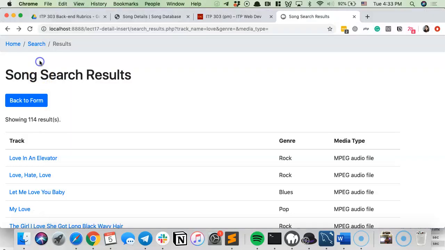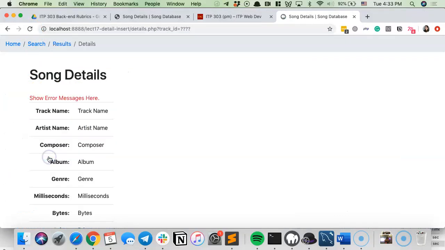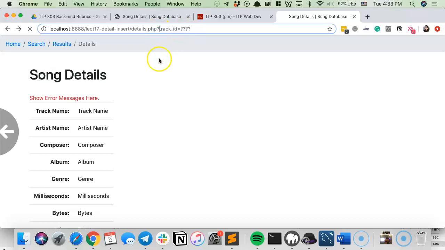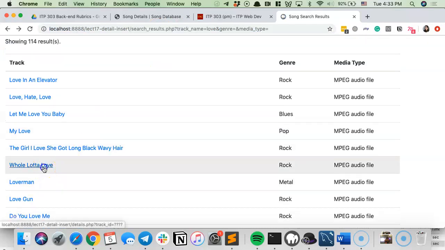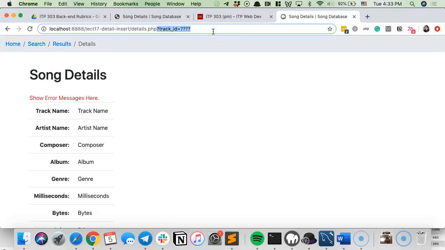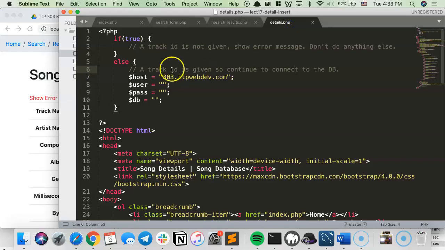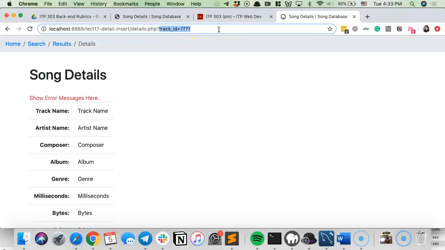But now let's see what happens. I'm going to refresh and click on Love in an Elevator. Now notice how I see track ID in my URL. Right now it's a question mark because we don't know what it is yet. But does that make sense? Every time I click on a link, the URL gets appended up here because that's what I requested. And so my details page now has access to my track ID. All right, so if I go to my details page, because it's a parameter up here, and because when I clicked on the link, I made a GET request.